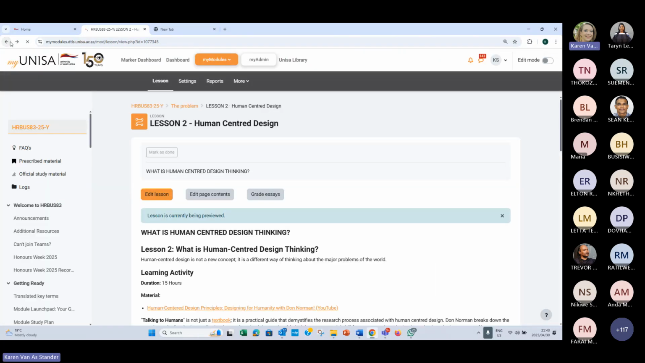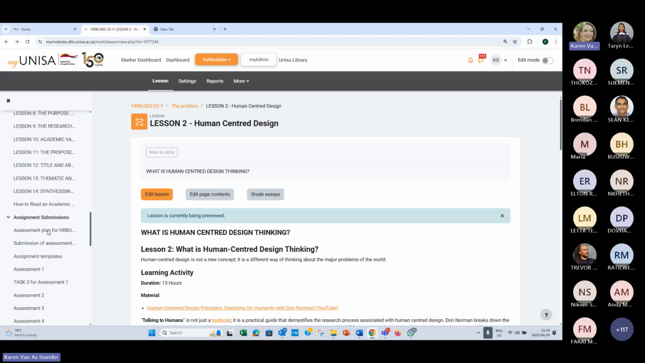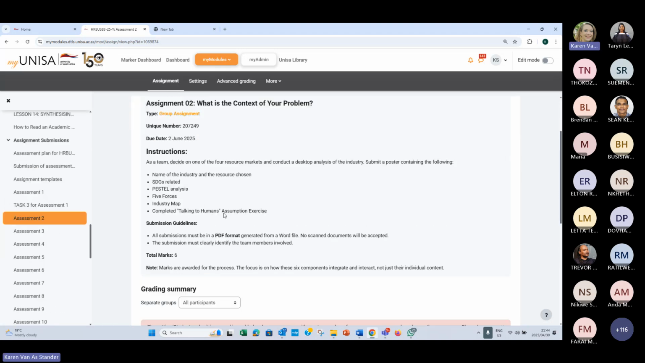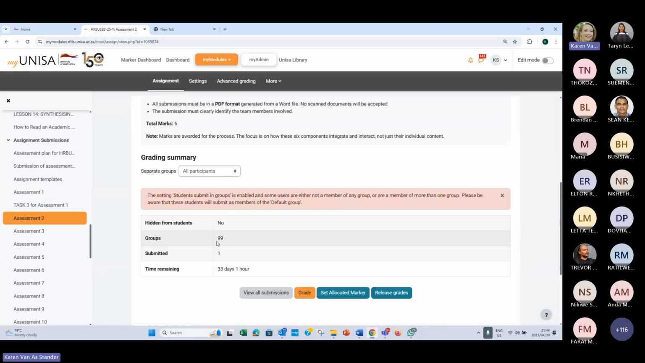Let's go back. So if you look here on station 2, give it some time. Oh, my Unisa is on strike. I'll just give it time to load. You will see it gives me 99 groups that can submit this. Somebody already did submit. Oh, I see. Okay, so I didn't scroll down that far on that page.